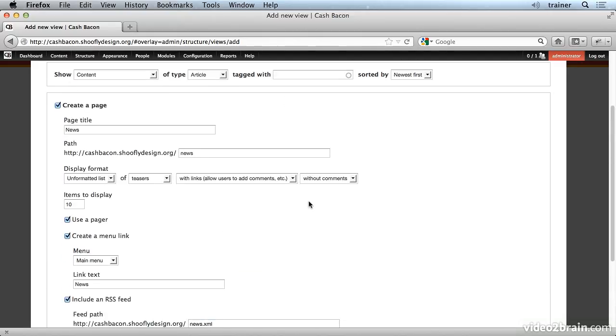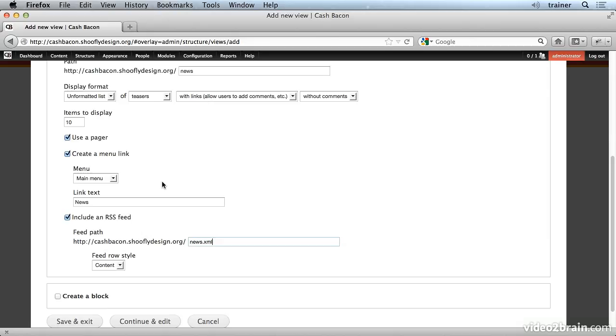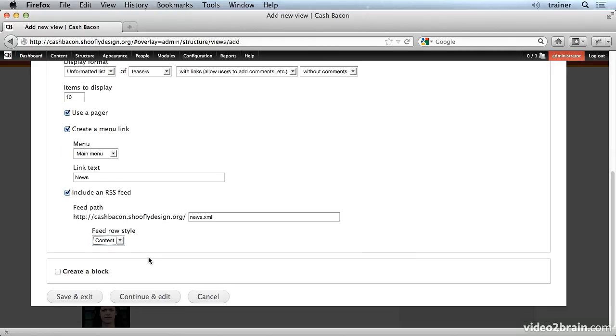Now, News is a very basic case, so this is not going to be substantially different, but as you'll see, this can be quite powerful. And so we're going to use the content row style. It could also be fields. This will make sense as we start to create our view. So we're finished with the basics, and we have the option to save this and exit, continue and edit this view, or cancel. I'm just going to save and exit.